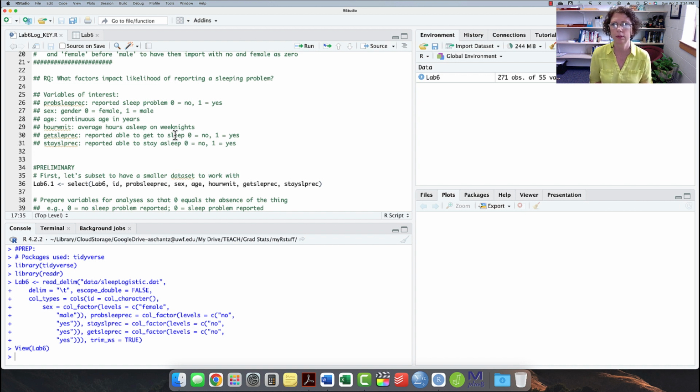So our outcome is that someone reported a sleeping problem; no is going to be 0 and 1 is going to be yes, and that's our dichotomous outcome variable. Our other variables are gender in the sex variable, 0 coded female and 1 coded male; age, which is continuous; hours, average hours of sleep on weeknights, which is continuous; and then reporting problems being able to get to sleep, no reported problems and yes reported problems, or reported problems being able to stay asleep. Again, 0 is no and 1 is yes.